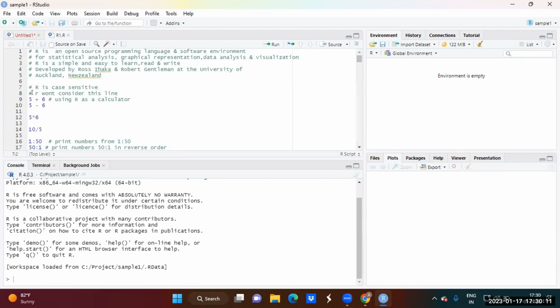And hash. What is hash for? It is for comments. So R will not consider this line. Whatever you write after hash will be treated as a comment, and R will not execute that line. That's why it is in green color. After hash, whatever you write is converted automatically to green color, so that we can understand those are all comments, just for reading purposes, not for executable purposes.